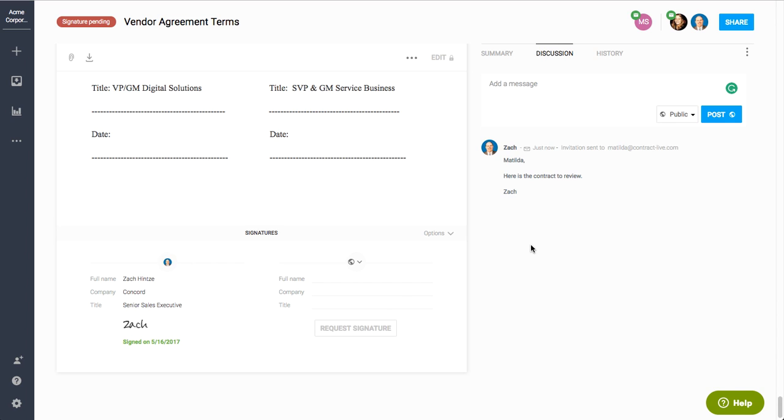As you can see now, the status is in signature pending because I've signed the contract and I'm now just waiting on my third party to sign. So that is the process of contract creation, negotiation, e-signature, and also just getting updates as far as all of those things are happening within the platform.